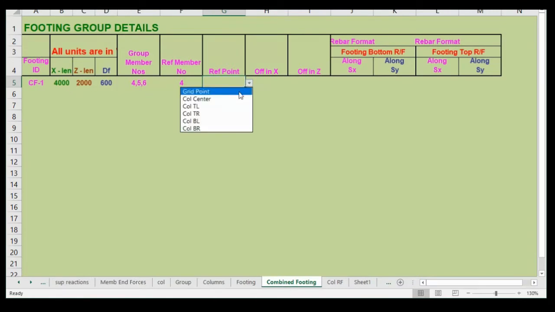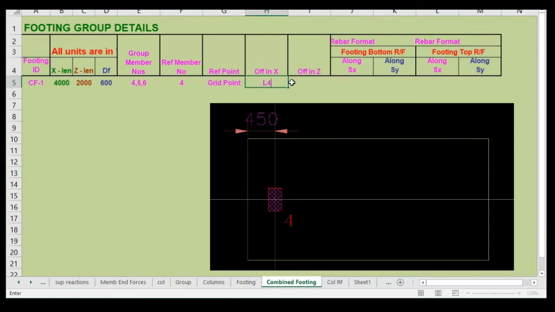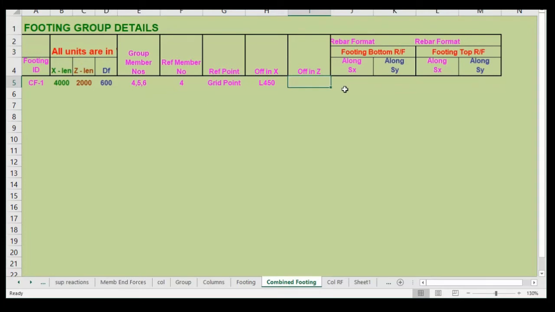Reference point: you can select grid point, column center, or any one corner of the column. From there it will take the offset of the footing distance. I am assigning grid point. Offset in X direction I am assigning 450 mm, which is my footing face from the grid line. In Z direction I am not assigning any value. It will match the footing center to the grid line.